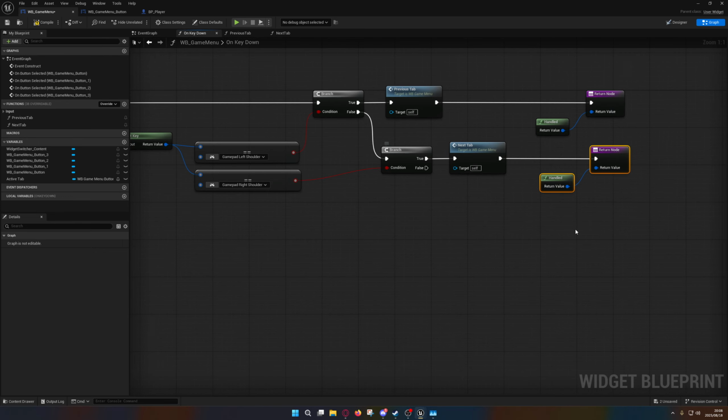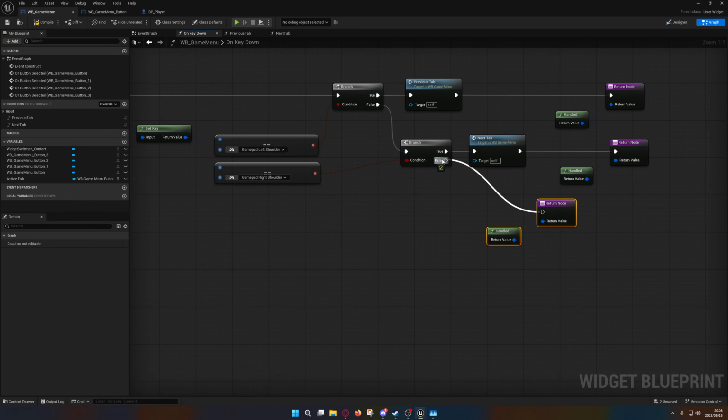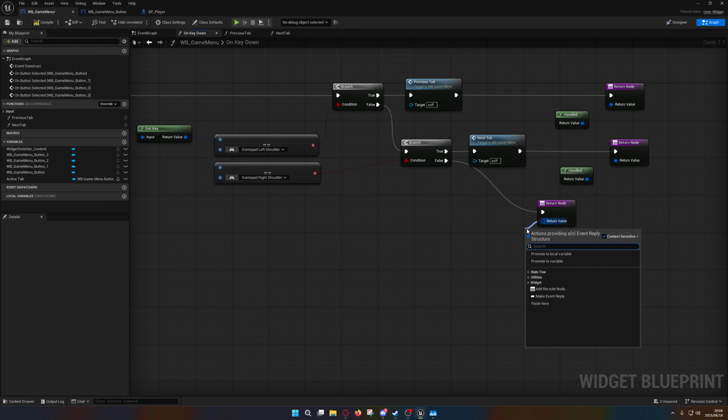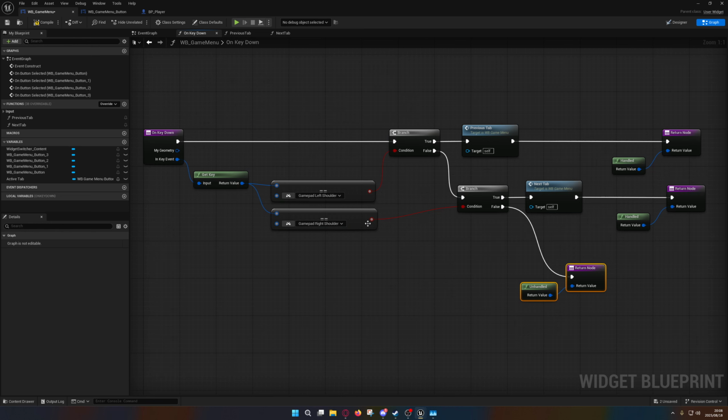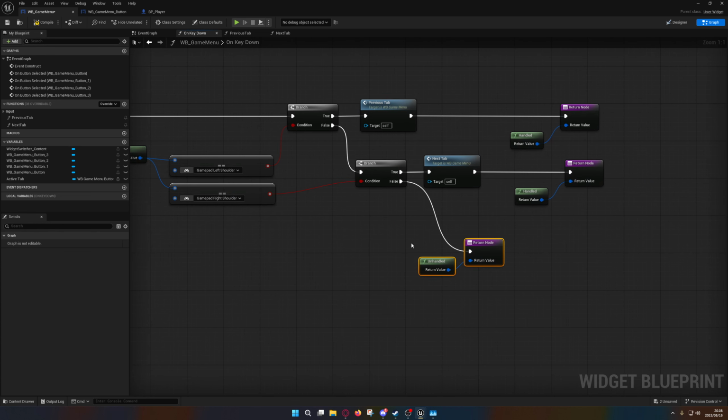And then off this false, we're going to need another return node, but we're going to change this to Unhandled, saying we've unsuccessfully completed this function. So that's basically just saying that we haven't pressed anything. So that's what this is. So click compile and save.